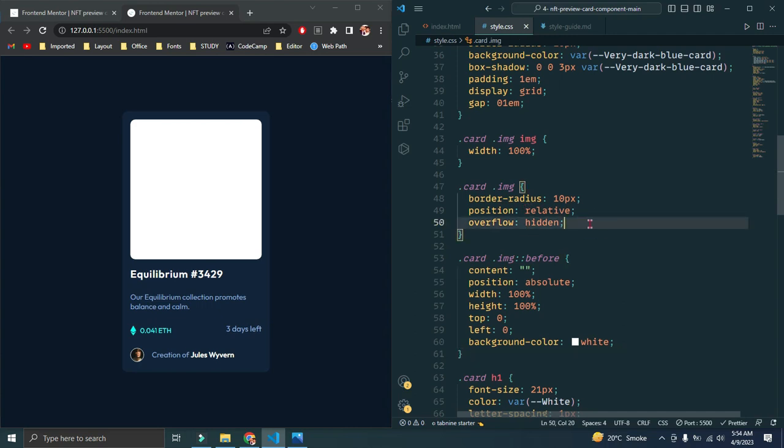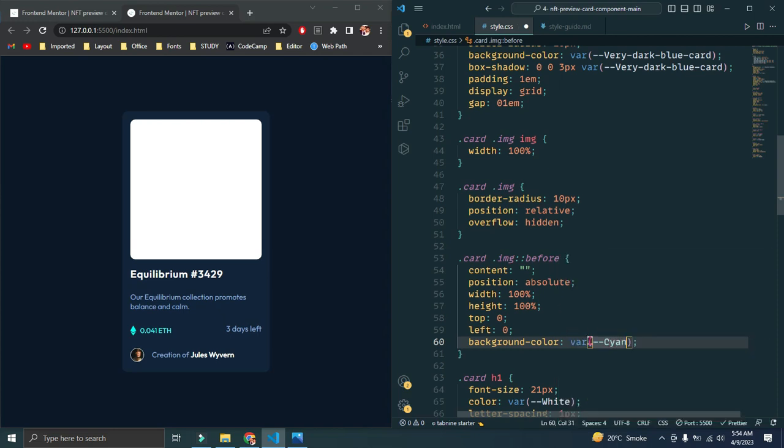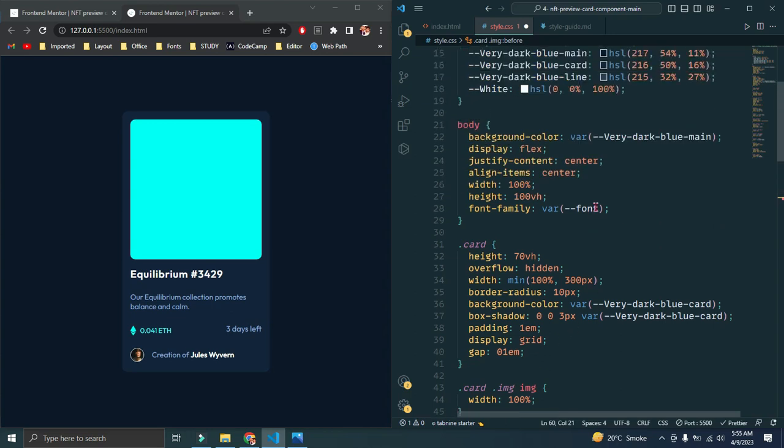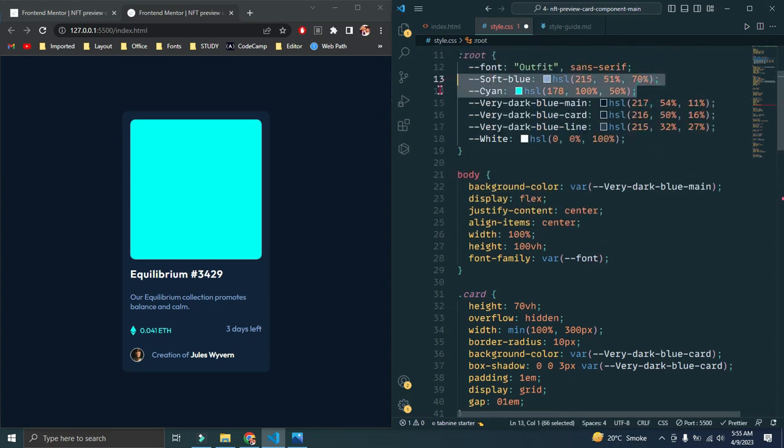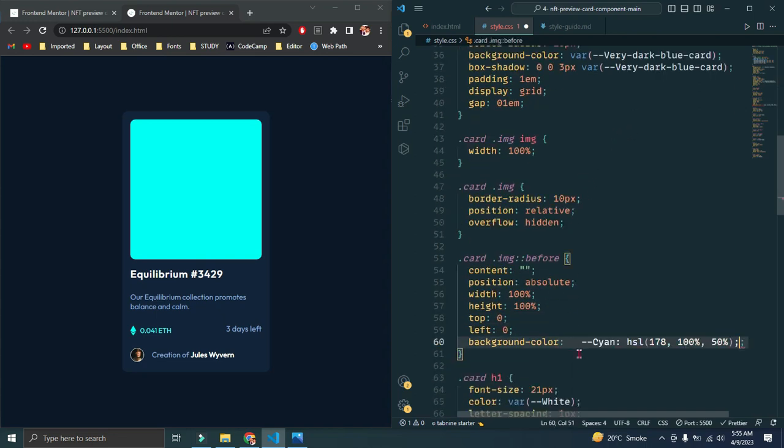Okay, we added it, but instead of background white, we need to add variable cyan. As you can see, it's taking good, but we need to use it with less opacity. So let's just copy this one and paste it here, delete the old one, and as you can see, we can add 0.5 to this. Okay, now we are good. Yeah, that is looking good.